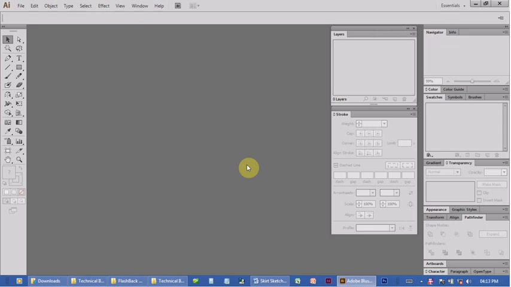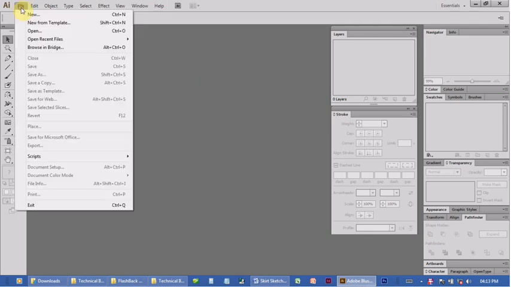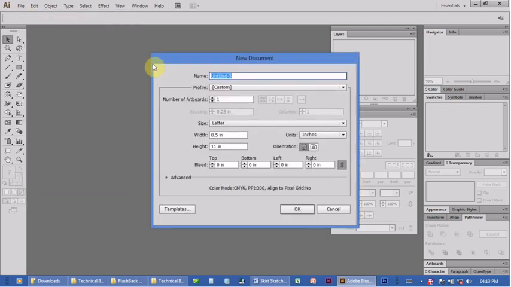So clearly we're going to be using Adobe Illustrator, which I already have opened. And we're going to begin by creating a new document. So we want to go to the File menu, you're going to go to New, and in the New Document dialog box, we're going to name our document. So you want to type My Skirt.